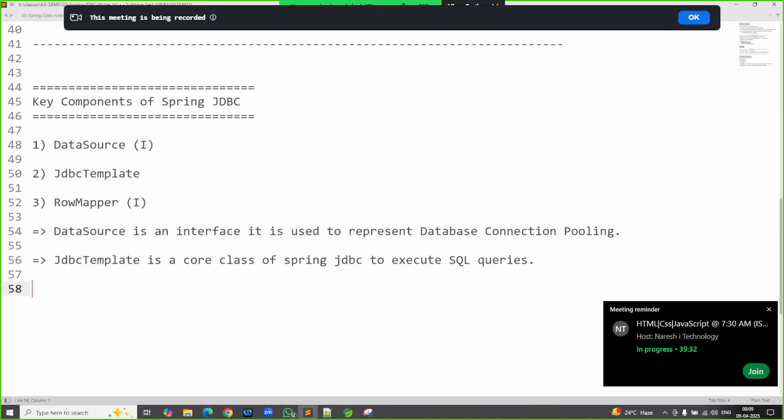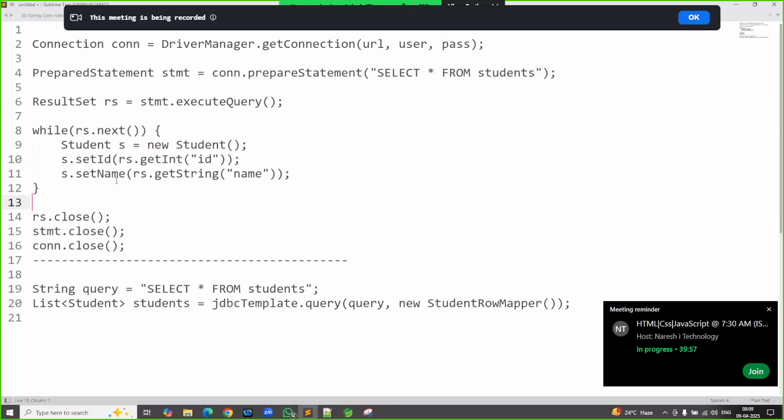Then what is the row mapper? Row mapper is used to map result set data to Java objects. As we have seen in the normal JDBC program earlier, we iterate the result set and map the data to the Java object manually. From now onwards, instead of doing that, we are going to use row mapper to map our result set data to the Java object.